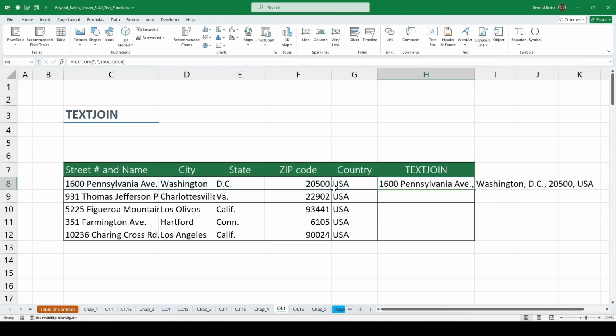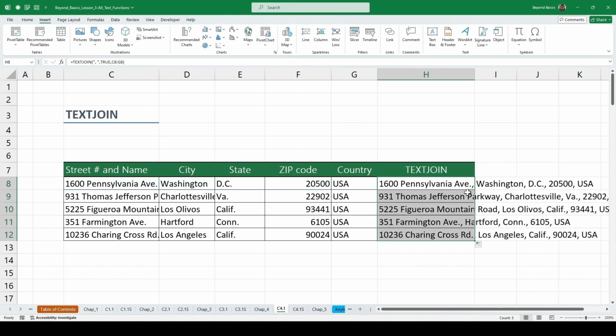Press Ctrl Enter. Double click the fill handle and send it down. Now, as you can see, the delimiter that we specified has been placed between each part of the address.